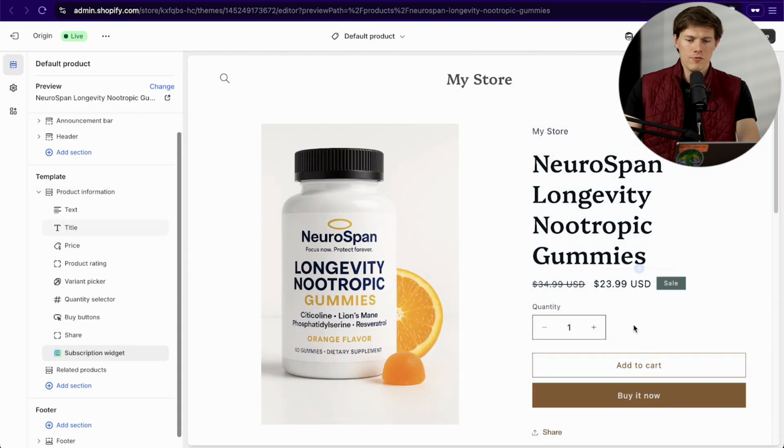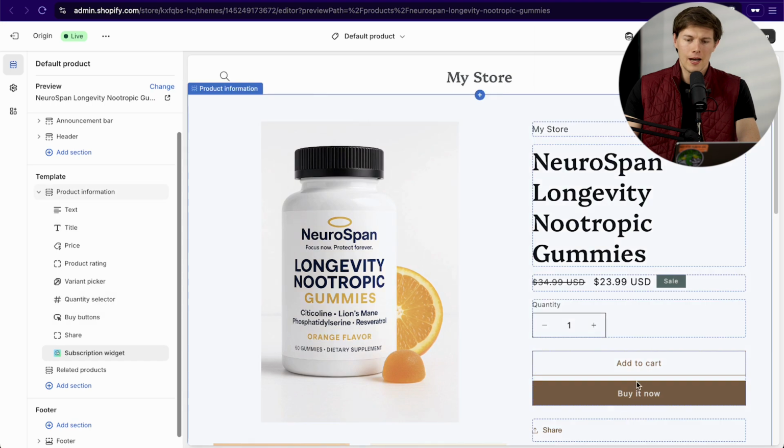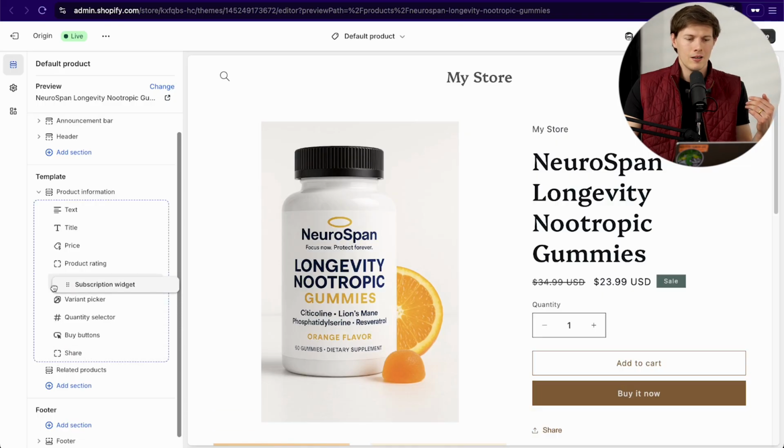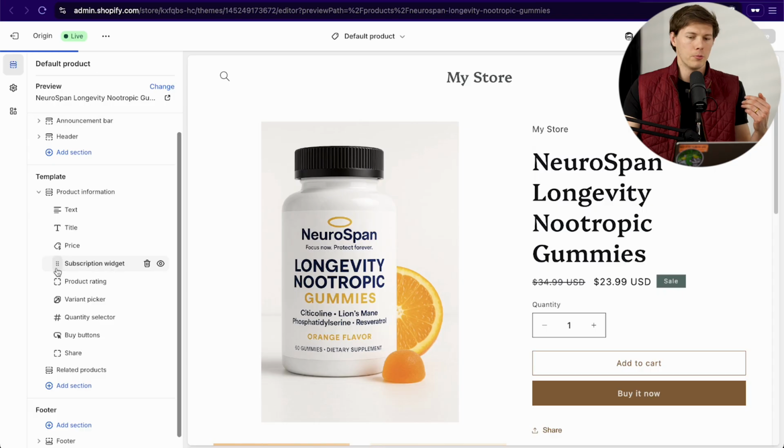We've got the product right here. We've got the price. We've got quantity, add to cart, and buy now. But subscription, I would like to be somewhere up there. So on the left side, if you expand the product information, you'll see subscription widget. We can click on the little 6-dot array and drag that puppy right up here under price.